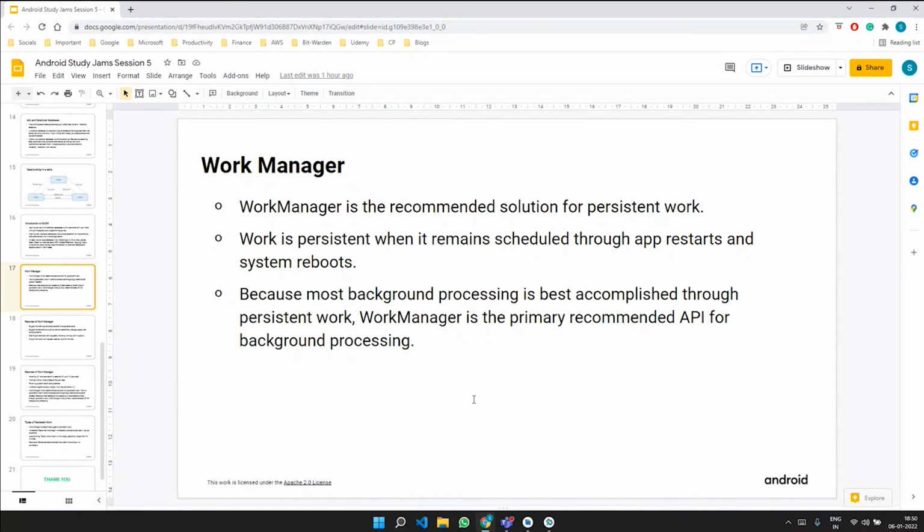Now we are learning about Work Manager, and let us see what Work Manager is all about. Work Manager is a recommended solution for persistent work. What exactly persistent work means is that work is persistent when it remains scheduled through app restarts and system reboots.